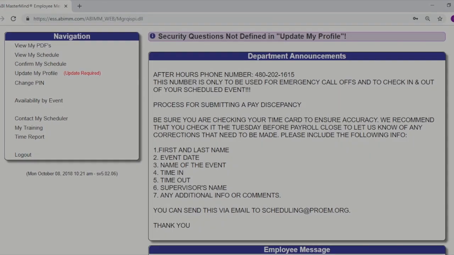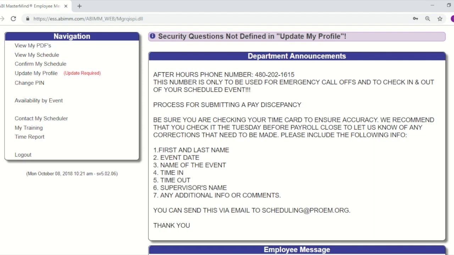All right. The first area I'd like to bring to your attention is the department announcements. These change on a regular basis, so make sure you're reading them each time you log in, as it is a great way for us to communicate our policies and procedures to you. So as you can see right now, it's just letting you know how to submit a payroll discrepancy, which we will go through later on.